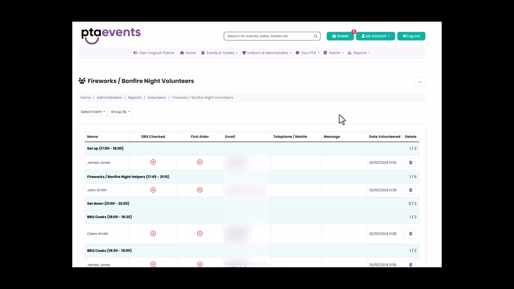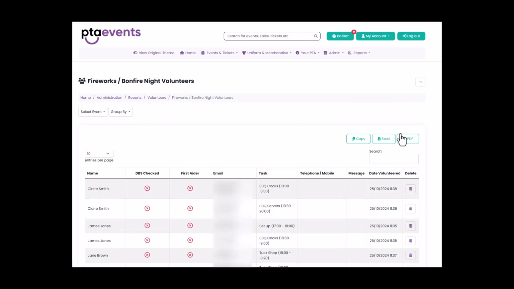By default, all tasks are grouped by task name. This means the only available export option is to export to PDF through your Manage menu. If you would like to export to Excel, then select Group By and No Group, and you can then select to export it to Excel, PDF or Copy. Exporting to Excel will allow you to manipulate the data further off platform.